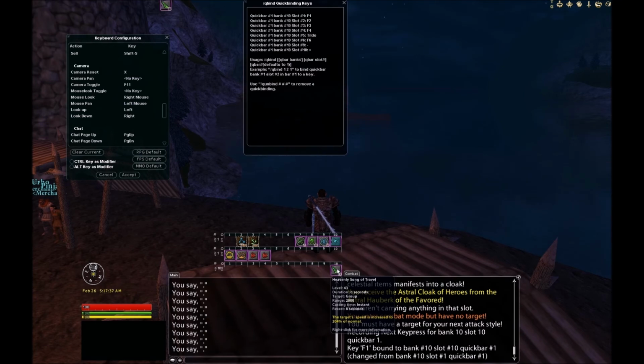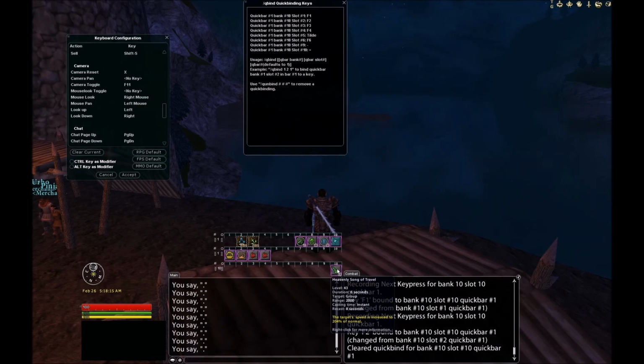Say I change my mind and want to make it F2 instead. I would type the same thing, /keybind 10 space 10, and then enter again, and then I would hit F2. Now let's say I change my mind again and I don't want to use F1 or F2. In fact, I don't want them to be bound to anything. I would type /q unbind, then 10, and then 10, and then enter, and now it's not being used at all.